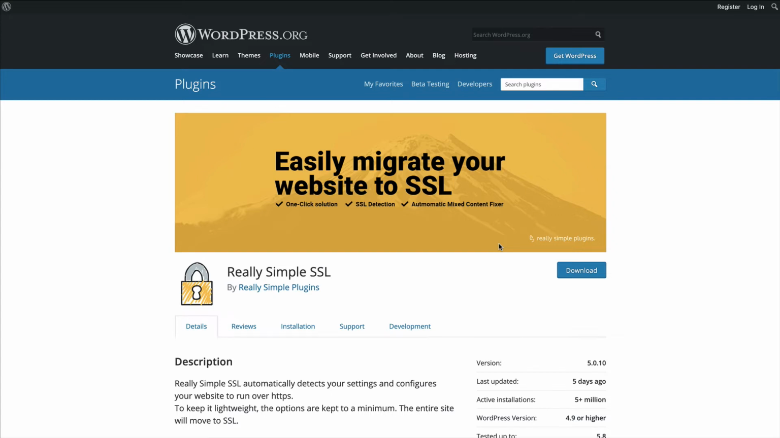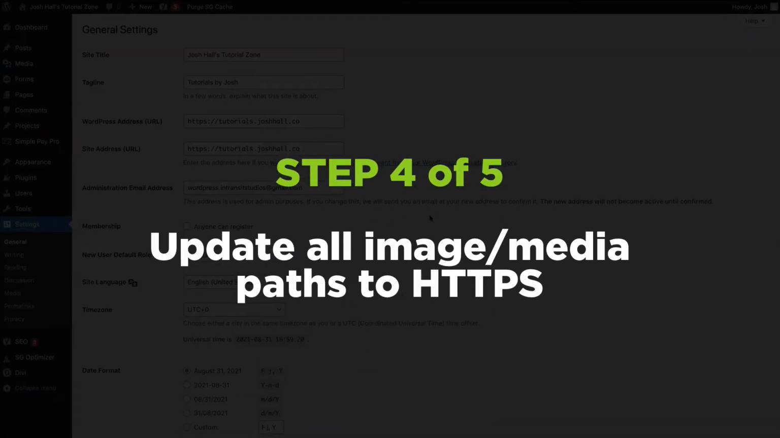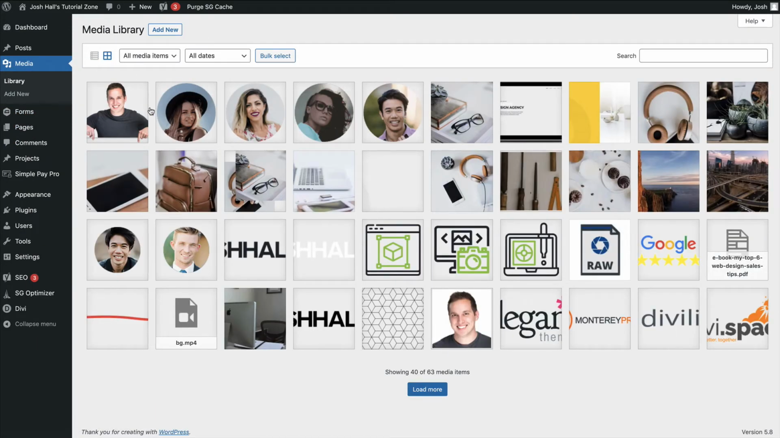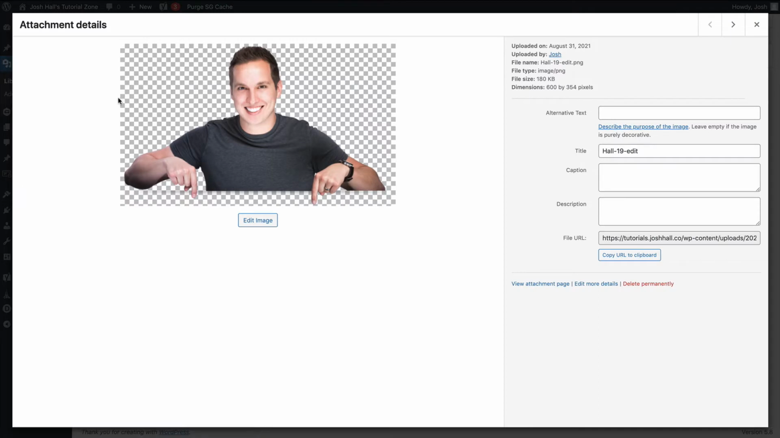However, that's not the last step. Sometimes your site can still show unsecure if you don't have a couple other things in place. So the next step here, number four, is to make sure that all of your media and pictures have secure file paths. So for example, if we go into media and we look at all the images I have on this site, let's find this one here. You can see that it says HTTPS. Now, that is because I use the SG Optimizer. This should work if you use that Really Simple SSL plugin as well.